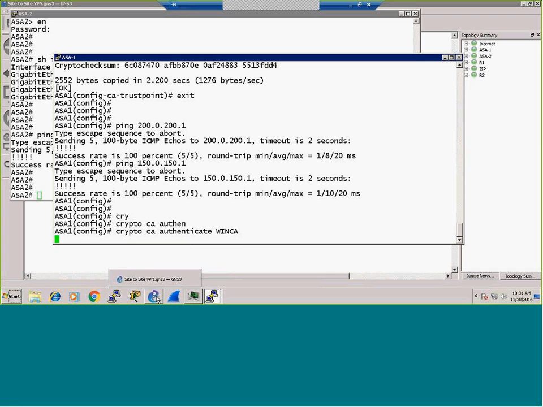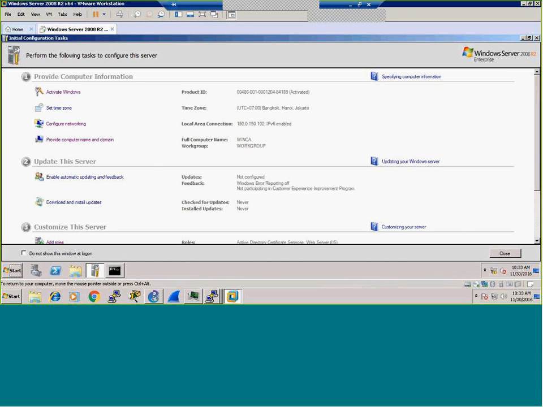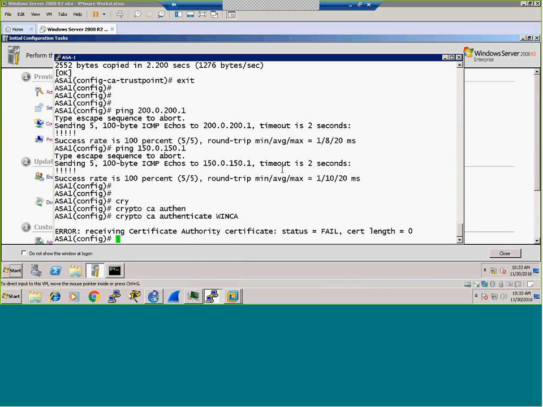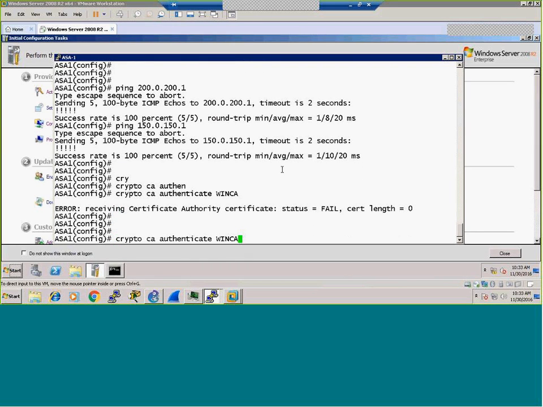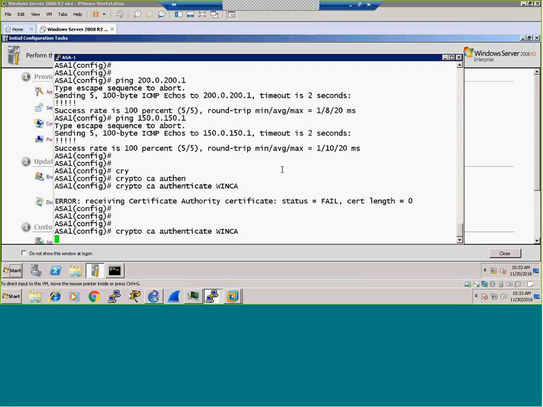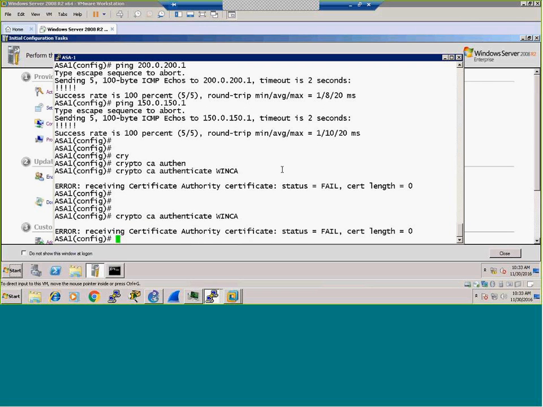Meanwhile, oh, I totally forgot to switch on my virtual machine. Let me pause the recording and I'll switch on the virtual machine and try again. Now I'll get into ASA1 since my server is up. Let me try crypto CA authenticate WinCA. And again, it comes up with status fail, cert length 0.